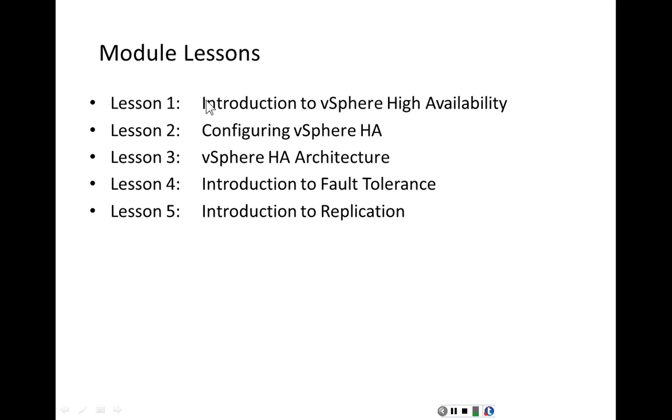There are 5 sections in this module: Introduction to vSphere High Availability, Configuring vSphere High Availability, vSphere High Availability Architecture, Introduction to Fault Tolerance, and Introduction to Replication.